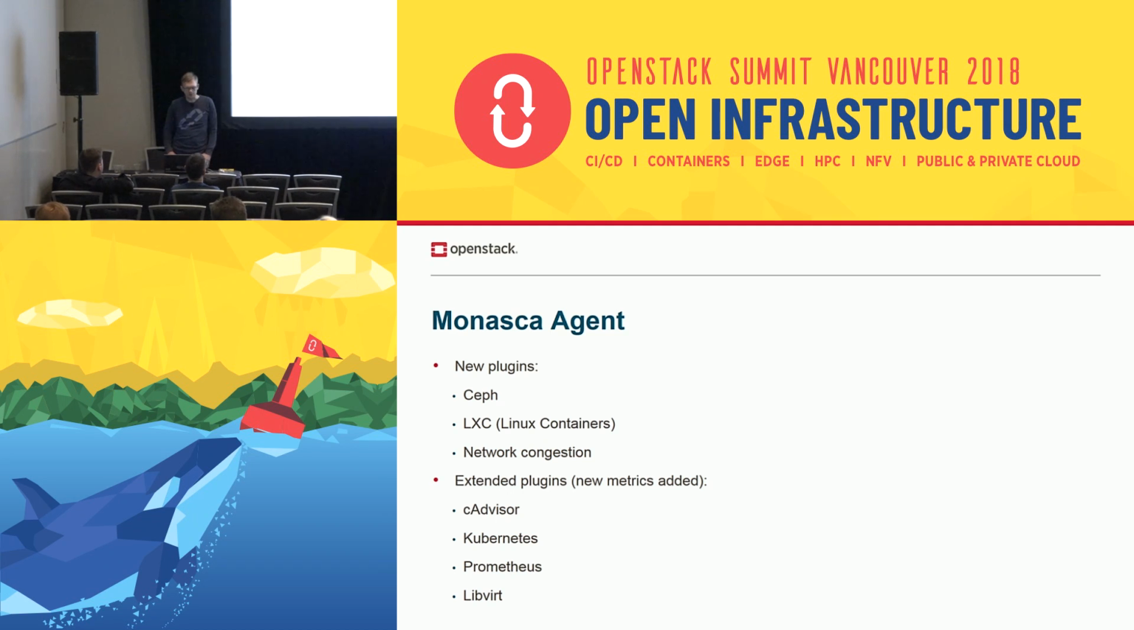A lot of work has happened around monitoring containers and Kubernetes, and also application monitoring. So we have new metrics for the cAdvisor plugin, Kubernetes, and a Prometheus plugin, which scrapes the metrics from Prometheus endpoints of applications having Prometheus instrumentation. Last but not least, we have added new aggregated metrics to the libvirt plugin.